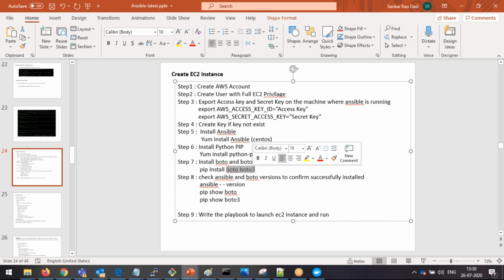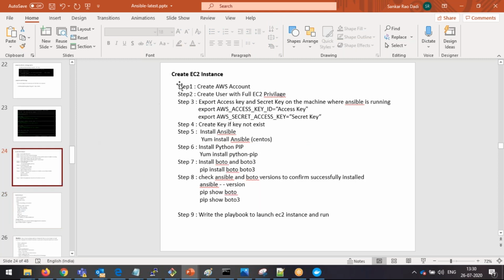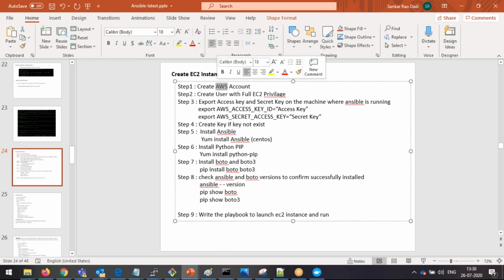Once you are ready, then you can write a playbook to launch the instance. We'll see this one later. First try to set up, first try to do the prerequisites, the configuration step. Now here we have the AWS account. The first step we can ignore. The second step, we require a user with the full access. Full access of EC2 means on the EC2 side anything can be performed.